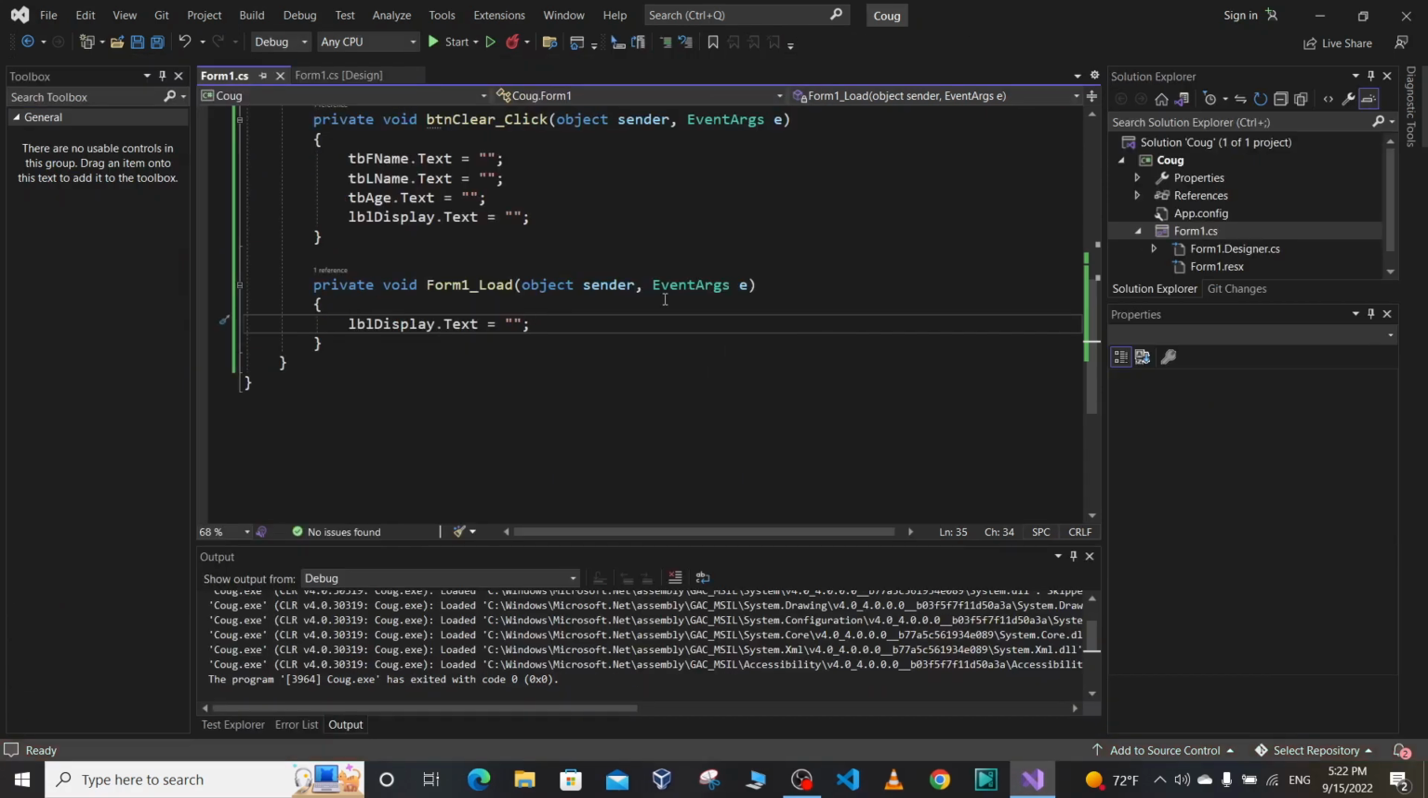So this was a simple WinForms application using C# in Visual Studio 2022.